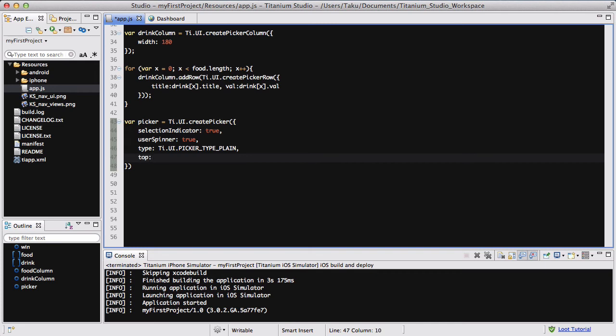I want the top to be, I don't know, 150 from the top because I want the label to be above that. And the height is going to be about 200 pixels. And the columns, which I am going to declare now, is going to be the food column on the right and the drink column on the left.